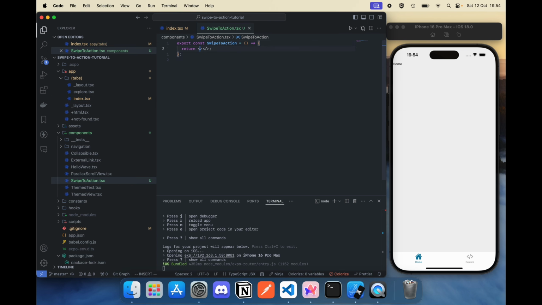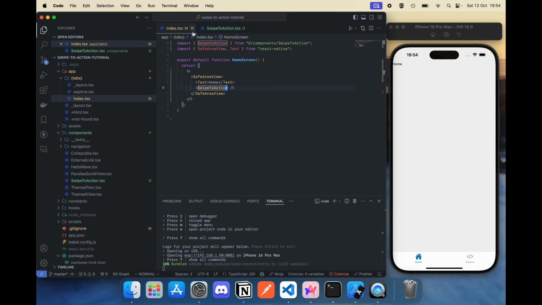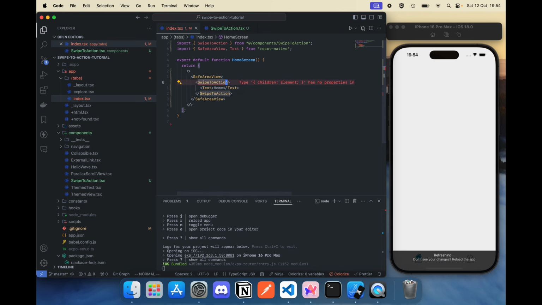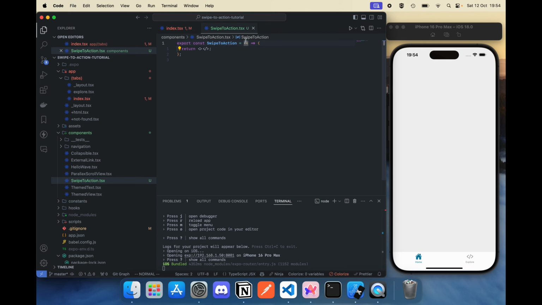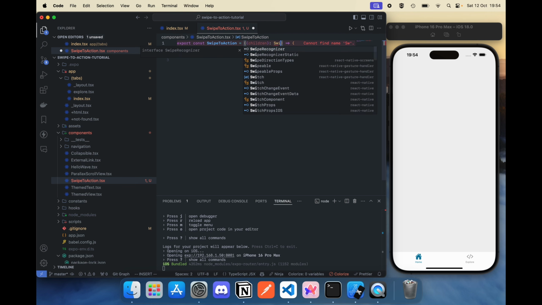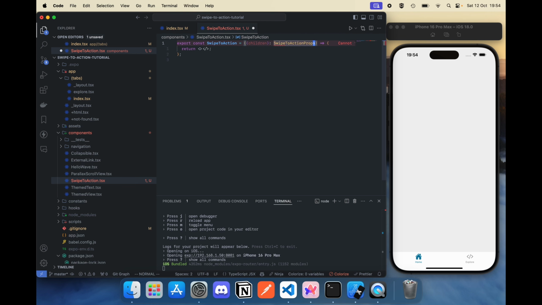Now that we have this component, it should accept some children, so I'm going to put the text inside it. Right now it does not accept children, so we have to fix that. We specify the children prop and the swipe to action props, which we're going to create right now. So type children React node, import from React. Now we can render children and it works perfectly.